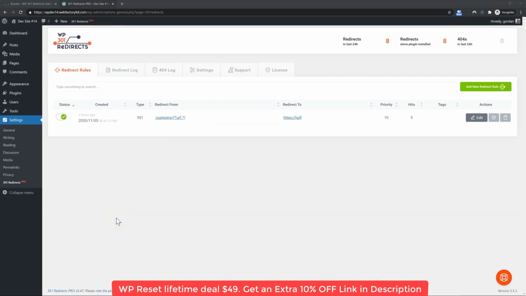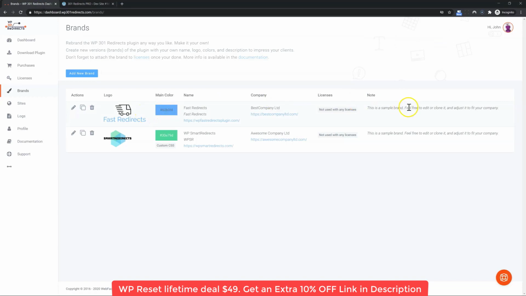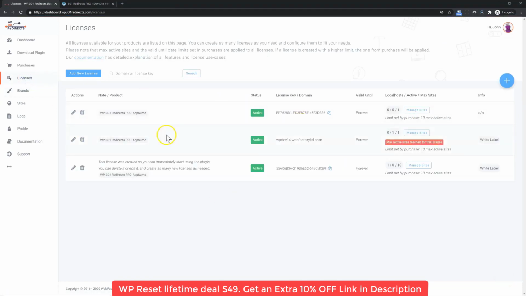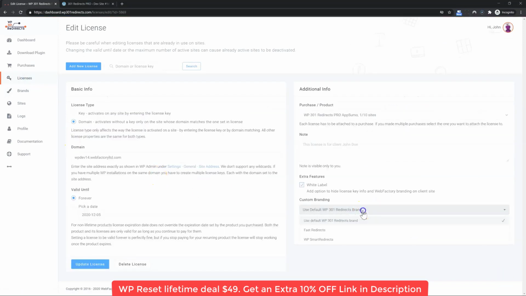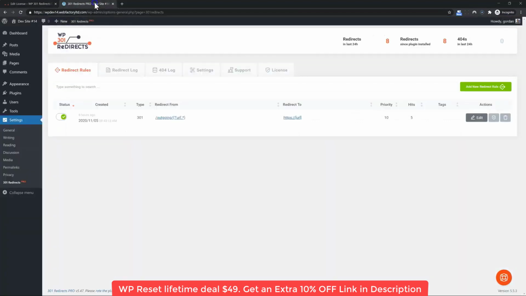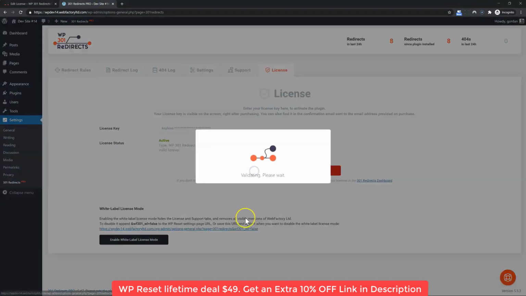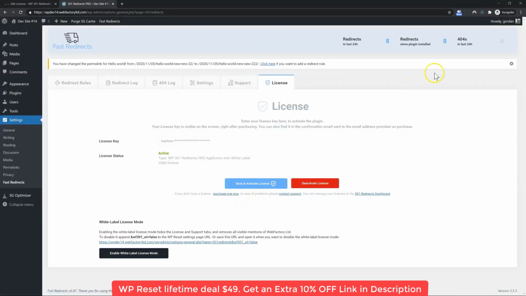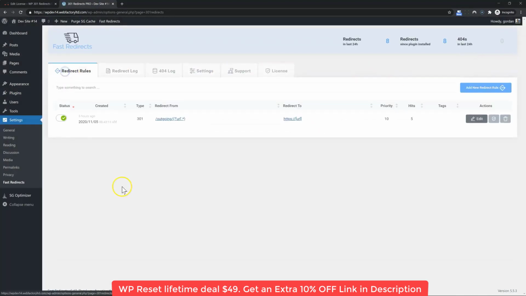Want to impress your clients, look more professional, and at the same time get rid of all of the mentions of Web Factory from the plugin? What you need to do is rebrand it. Simply create a new brand to match your company or use one of our predefined. Go to licenses, find your client's license, set the brand to the new one, update license, and the next time their site pulls our license, it's going to be rebranded with your company, your logo, without any mentions of Web Factory or WP301 Redirects plugin.